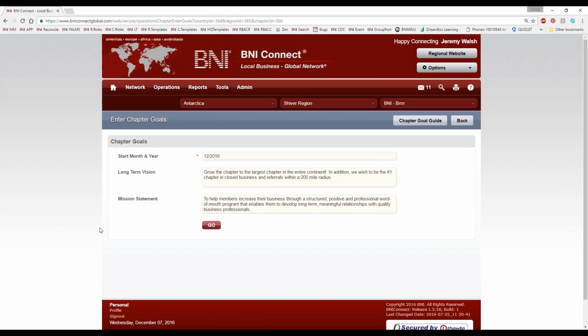So the mission statement for this chapter, what we've put in, is that our mission statement is to help members increase their business through a structured, positive, and professional word-of-mouth program that enables them to develop long-term, meaningful relationships with quality business professionals. Okay, so now that we've established our long-term vision and mission statement, and again, you only need to do this part once.